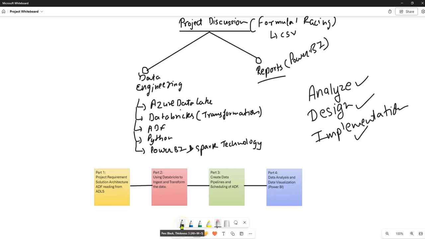So hello everybody and welcome to the last step of your project, where we will be covering the fourth part. We are going to discuss how we will be able to perform the task of data analysis and data visualization in Power BI. This is what we will cover as the last step for us.